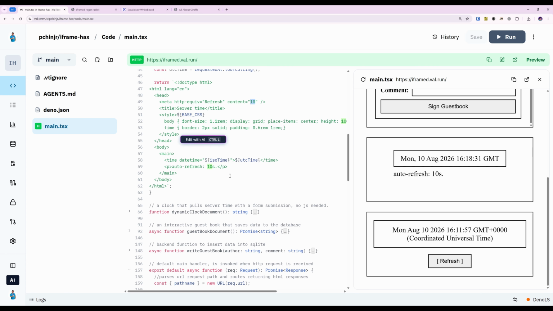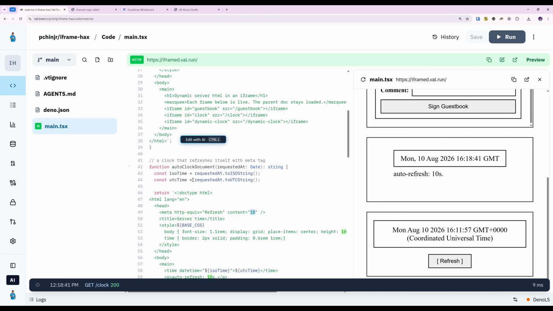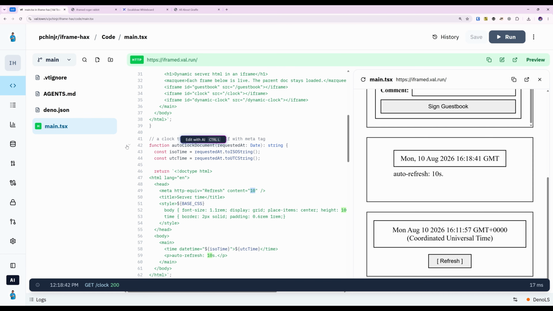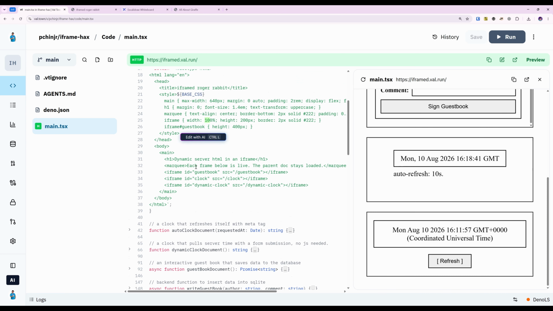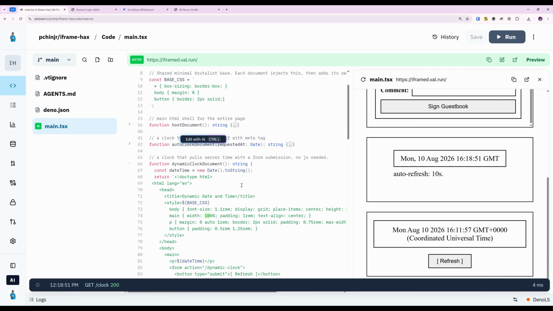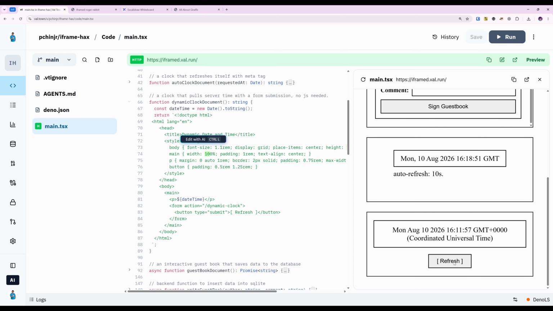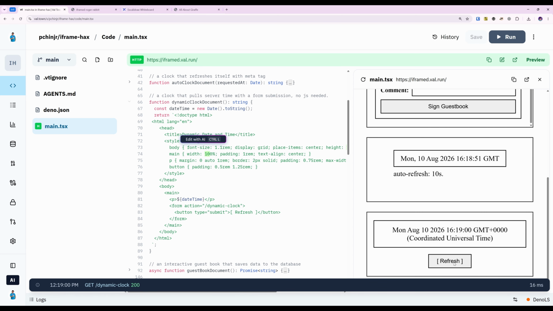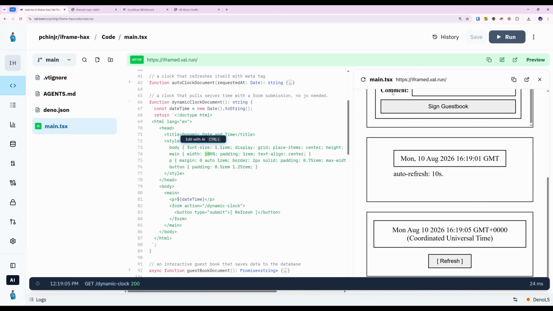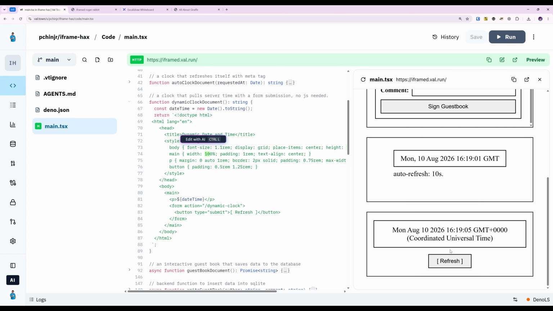Now, if we didn't want to auto refresh it, we don't even need JavaScript for a button press. Let's check this out. Let's collapse auto clock document and collapse host document and pull up dynamic clock. This is the dynamic clock over here. Every time we push this button, we'll get a new time from the server directly. We can click refresh, and it's not refreshing the whole page. It's only refreshing the iframe inside this document.